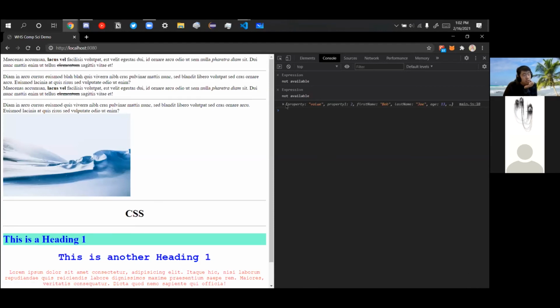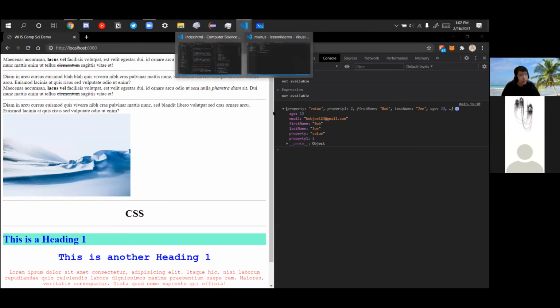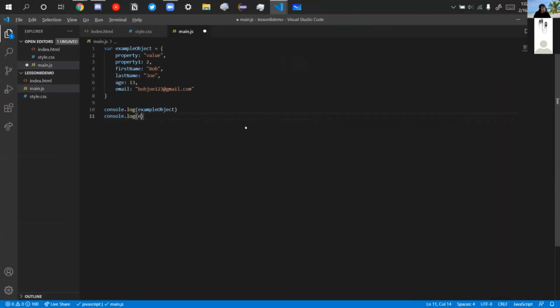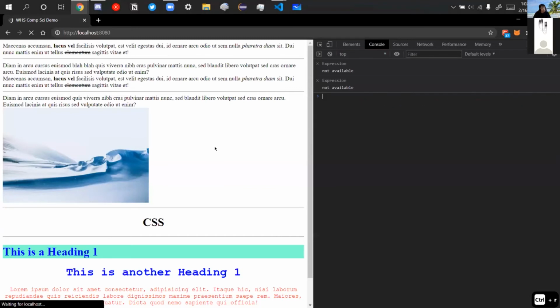All right, so if we reload now, we can see this is our console, right? I'm in console. And then this is the example object. So it gives us all of this stuff. It's pretty interesting, but that's not too useful to us. Most likely we want to grab specific stuff from the example object. So here we can grab the age. We can do example object dot age. If we reload, it gives you 13.